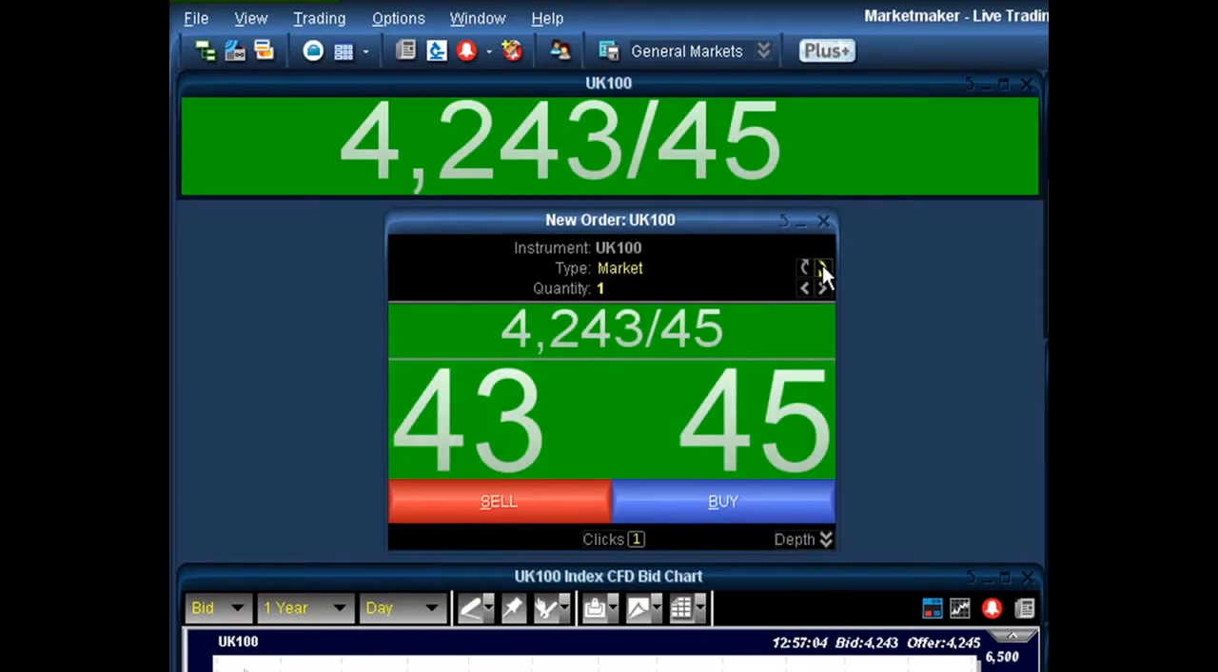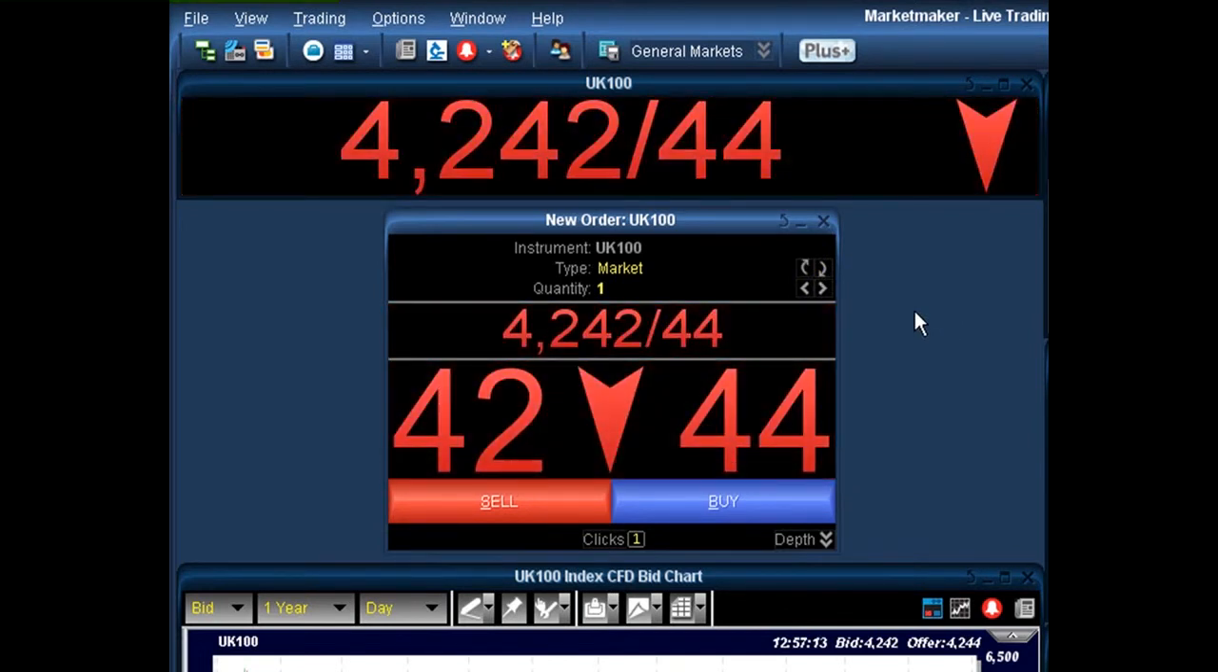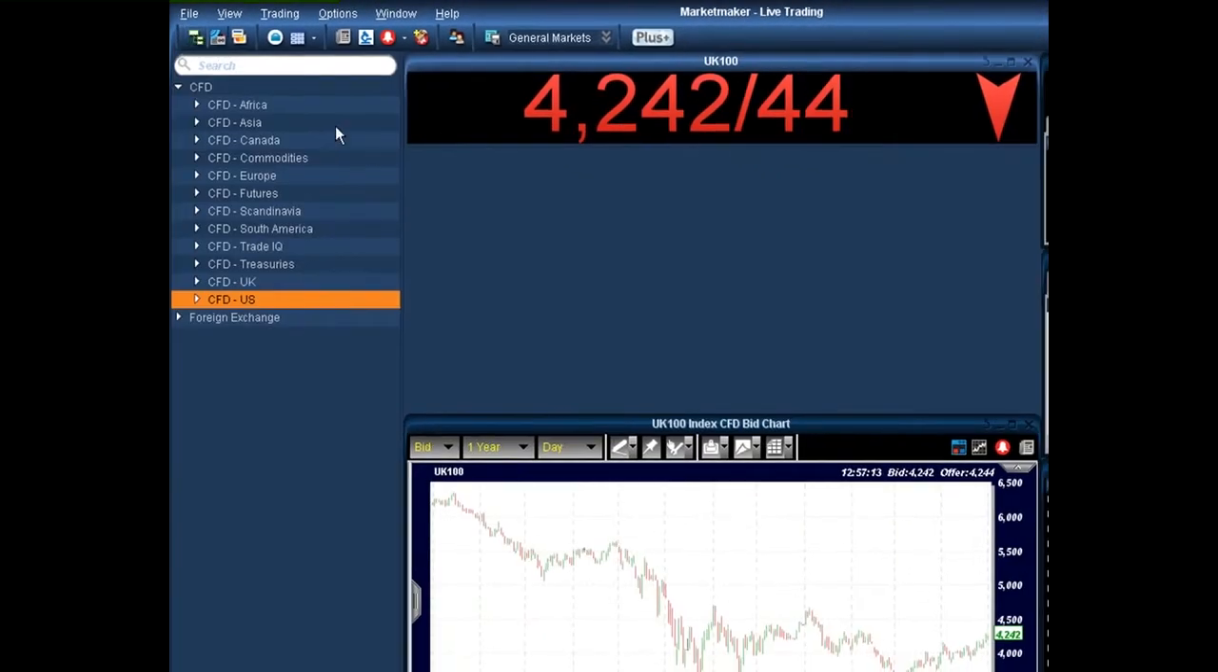Okay, now you can set these dealing defaults for all the 3,500 different instruments offered through Market Maker, but we can also do it as a group rather than just each individual instrument. So let's show you how you can do that. All we need to do firstly is go to our single instruments panel in the top left-hand corner of the screen. Let's have a look at the CFD US indices.